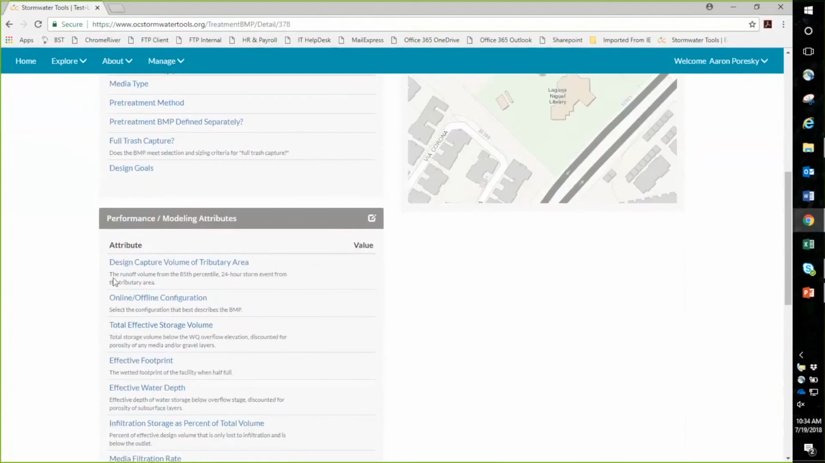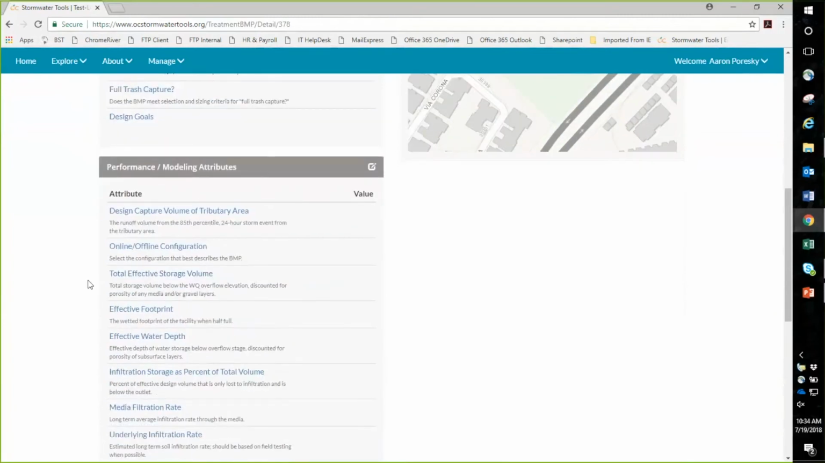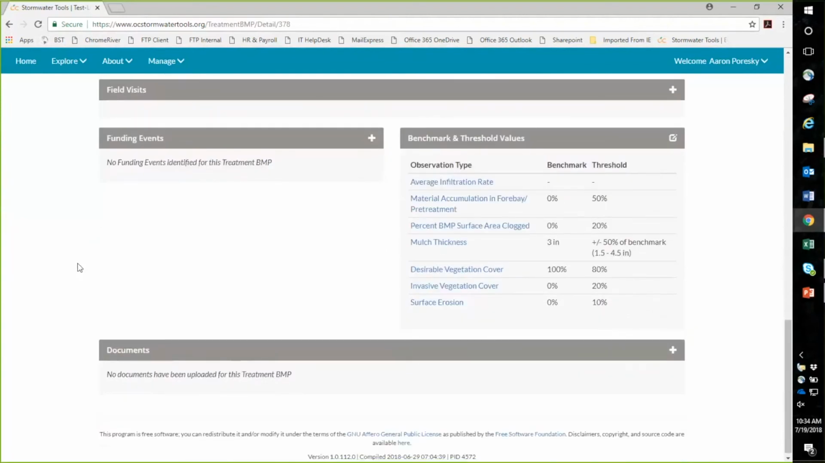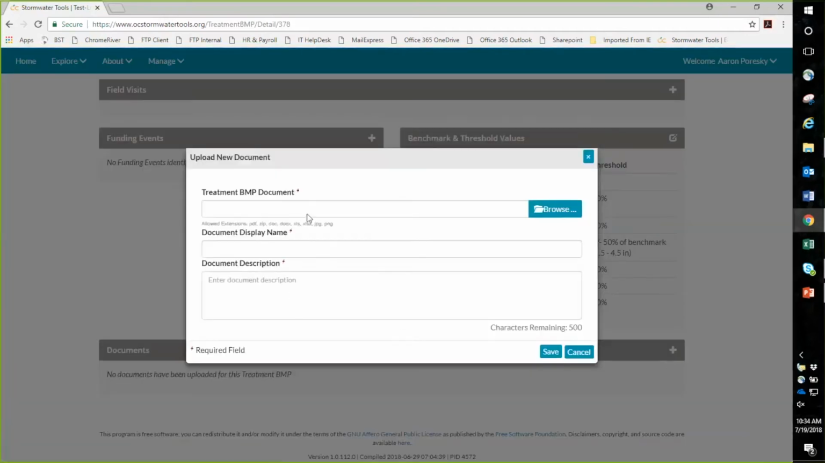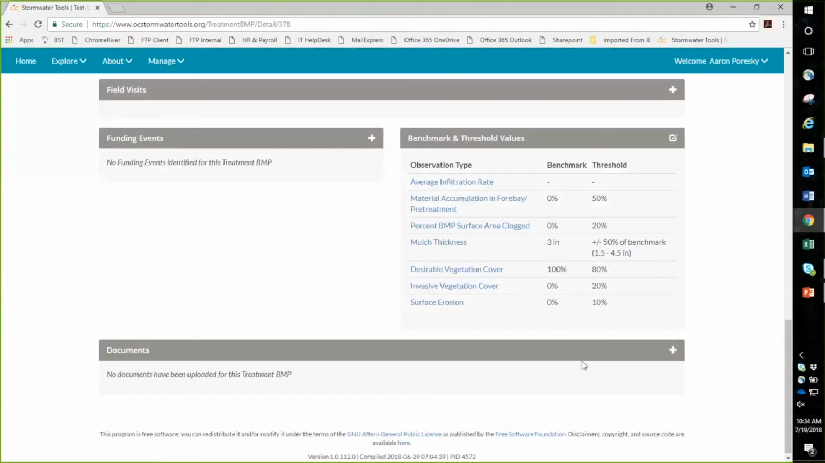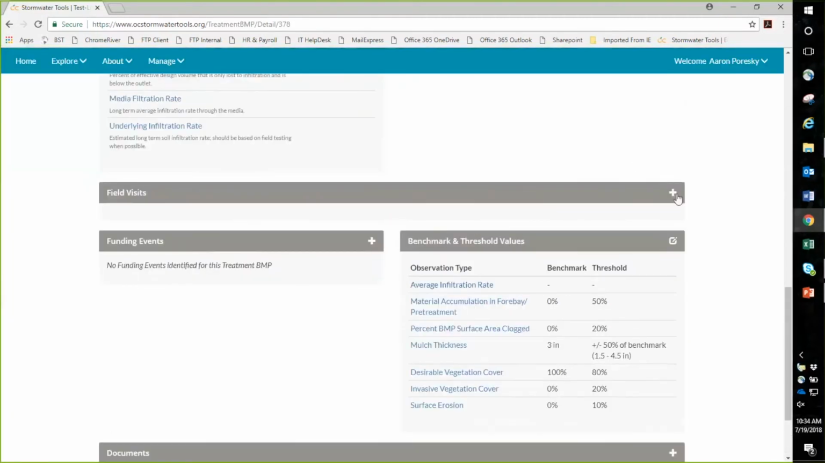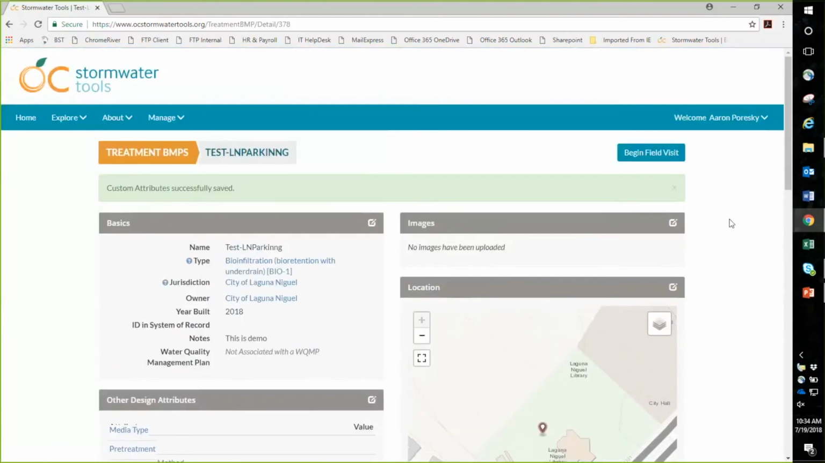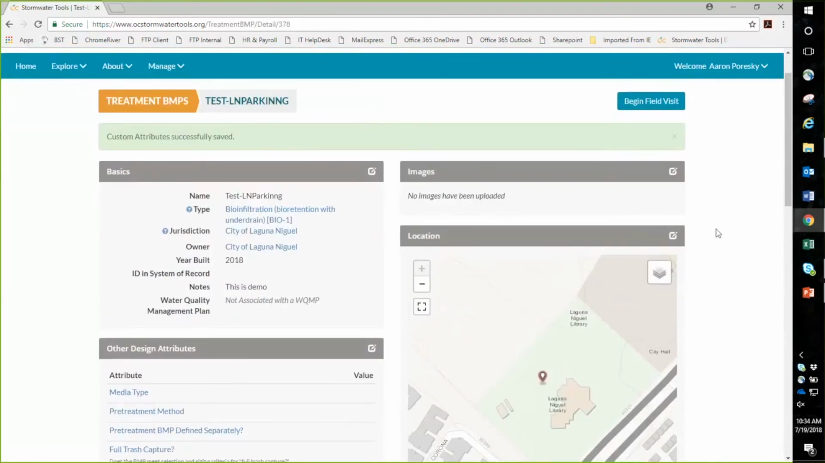Similarly with the modeling and performance attributes, and then similarly with funding events and documents. So the basic pattern of use is just hit the little plus sign here, and it'll let you upload a document and associate it with the BMP. Hit the plus here, and it will start a field visit workflow. Hit the plus sign here, and it will let you add a funding event, for example. So that is the basics of adding a BMP.